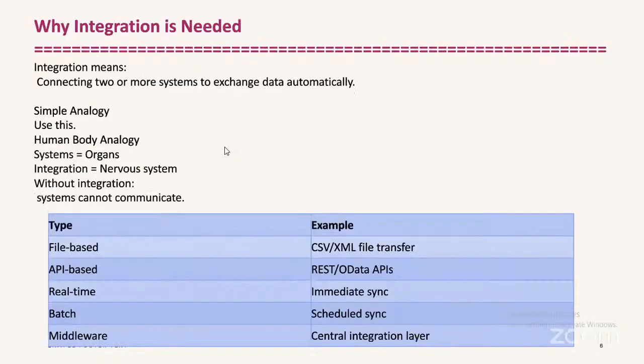Generally, integration means connecting two or more systems to exchange data automatically. We cannot move data from one system to another manually, right? It will take a huge amount of time. So if you develop an interface and schedule it, it will automatically fetch the data and process it into the target system. There won't be any manual work involved.